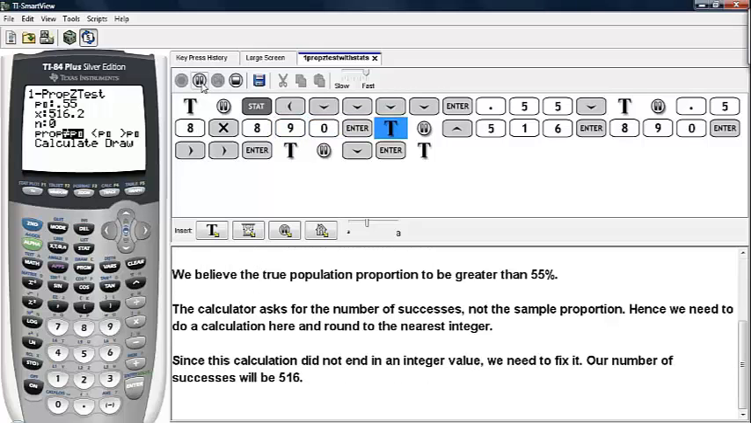And here we see that we did not get an integer value. So I will use standard rounding rules to supply the number of successes. The x value in this situation must be an integer in order for the calculator to run the program. So we'll scroll back up and adjust this a little bit by making it just 516. And then we'll enter in our sample size.